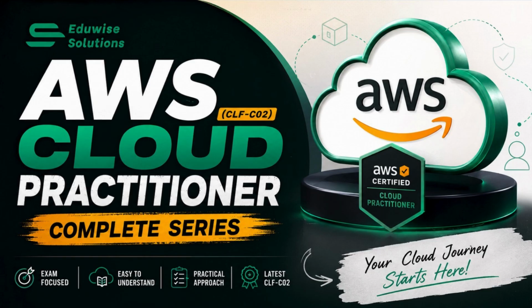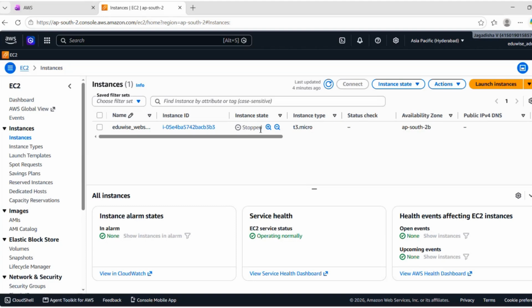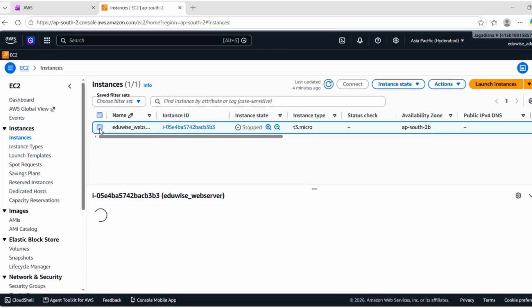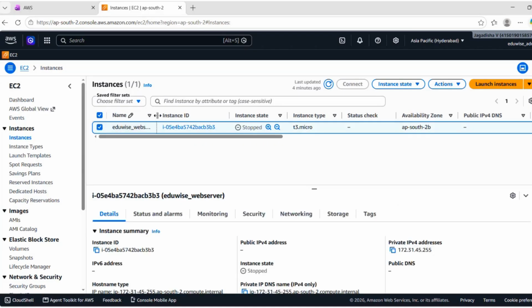So, first thing, right now, you can see the instance state. It is in stopped state, right? So if you want to start this EC2 server, for that you need to choose this particular EC2 server. If you remember in the last class, we created this Eduwise web server. Right now it is in the stopped state. For the same, here you can see that there is no public IP address.